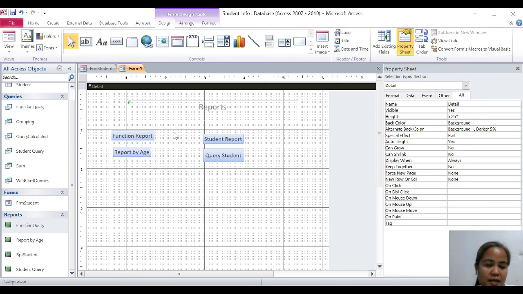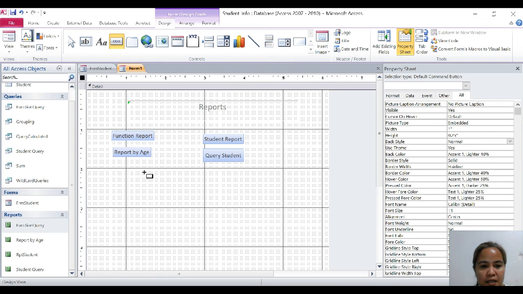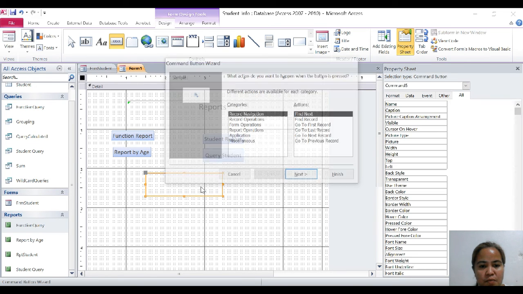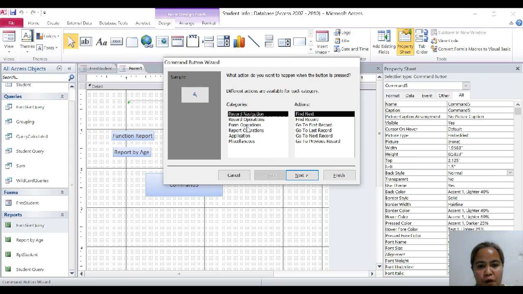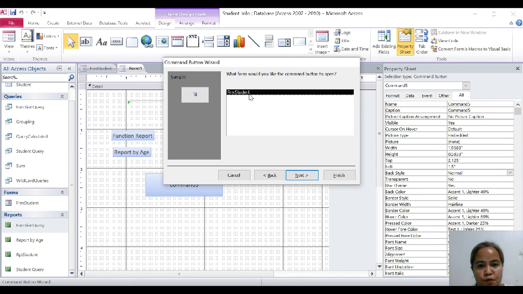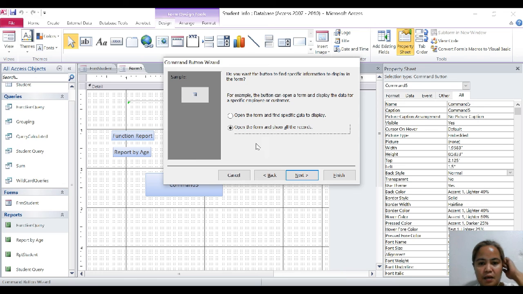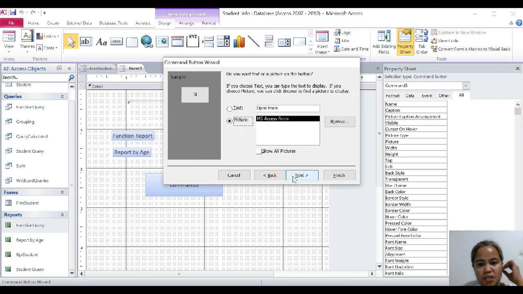But when you exit, it will go to your student form. Click this button. This is a button. And then you put form operation, open form. Next. Which form will you show? So this is form student. And then next. And finish.